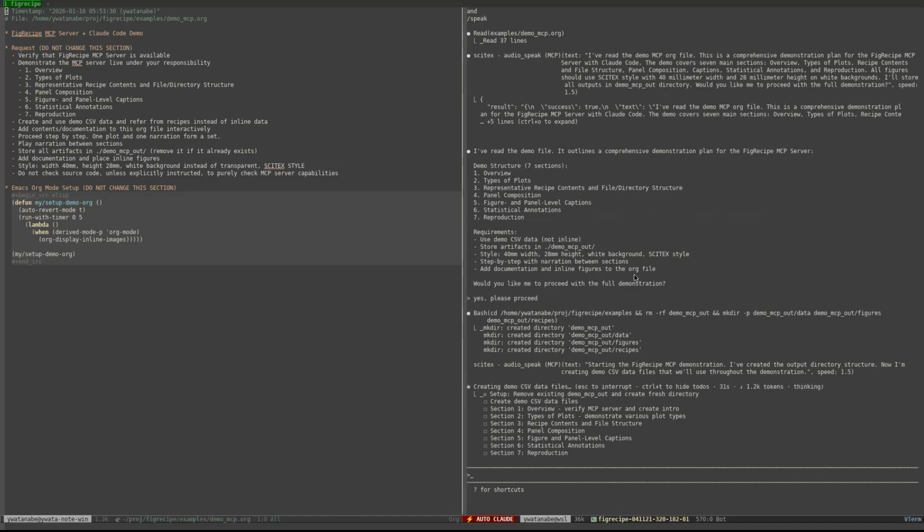Starting the FigRecipe MCP demonstration. I've created the output directory structure. Now I'm creating demo CSV data files that we'll use throughout the demonstration.